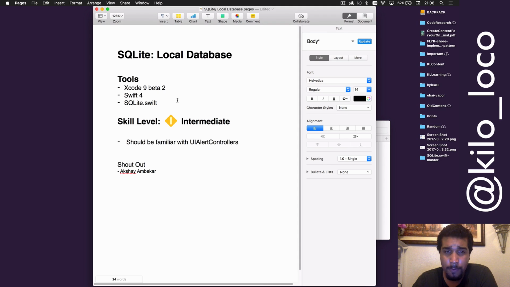I'm going to be using this framework called sqlite.swift on GitHub. And then the skill level I set to intermediate, only because I'm trying to make these videos a little bit shorter, so the UI is going to be already done for you, or well, it's already going to be done when we head over to the project. And all you really need to know to move forward and follow this tutorial is know how UI alert controllers work. You don't need them for SQLite, but it's just how I implemented them throughout the tutorial.